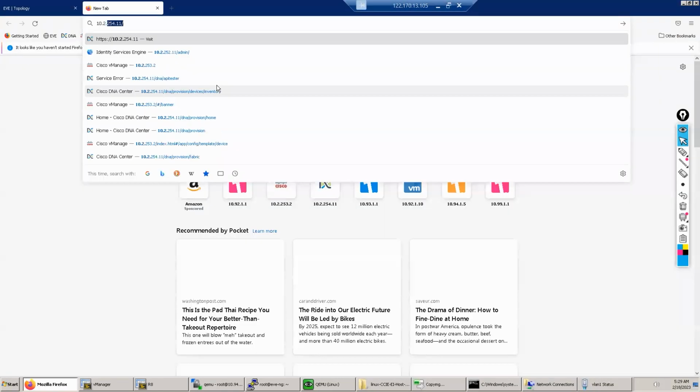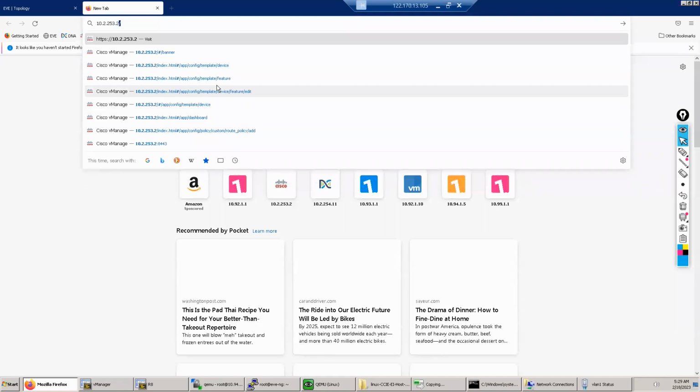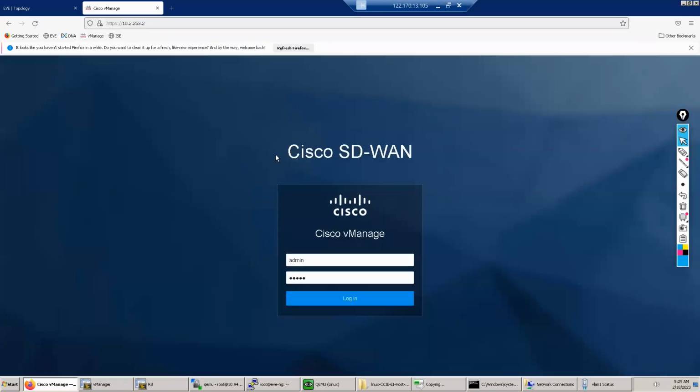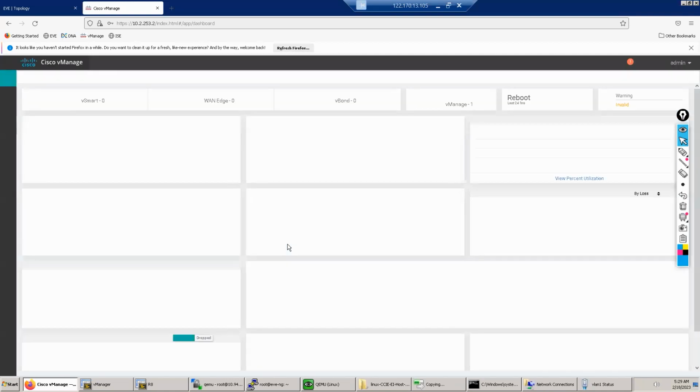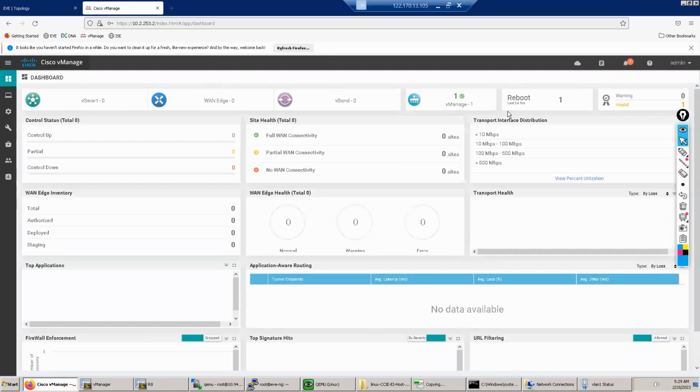Now if I say 10.2.253.2, you'll see I got access of the vManage. Now the default username and password would be admin. And once I sign in, this will be my login page. This will be my dashboard, you can say.